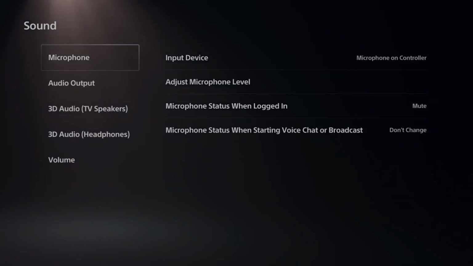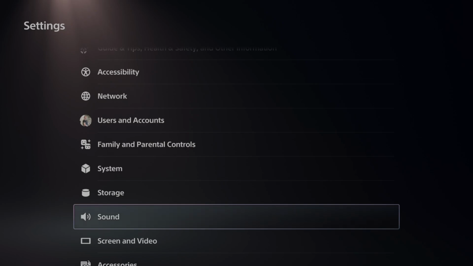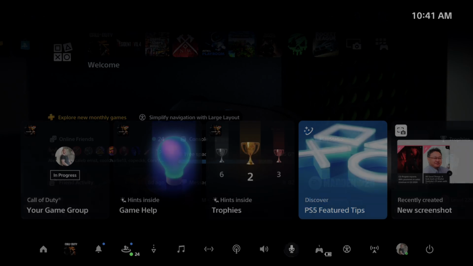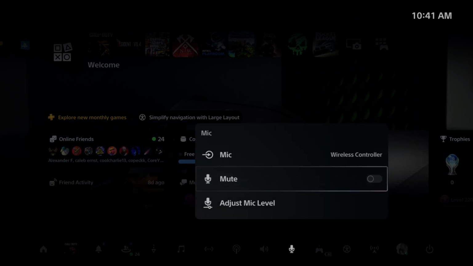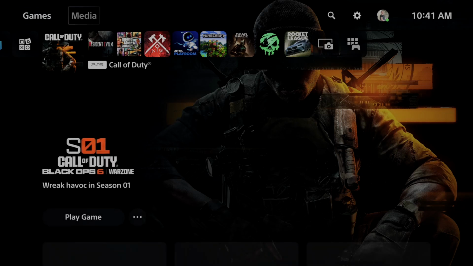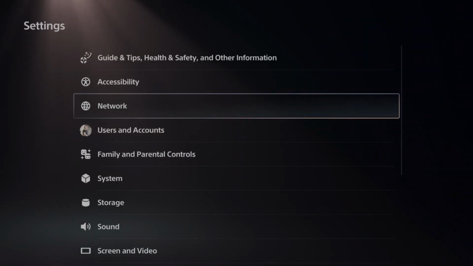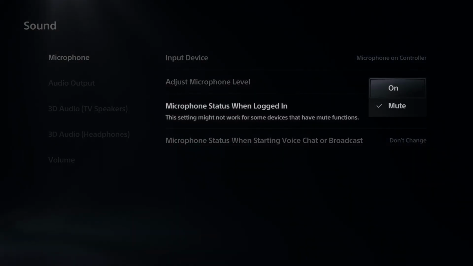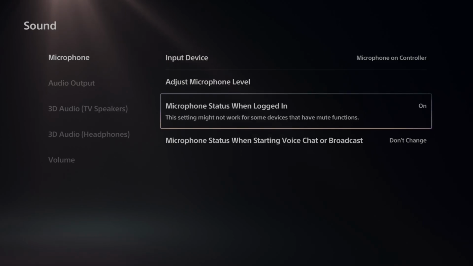When you log into your account, if you look at your controller, there should be a little red light now under the PlayStation button, and this should automatically mute your microphone. So when you jump into a game or something like that, people aren't going to hear you speak or your background noise or something like that, and you won't forget that it's unmuted. So just look at this as an option.